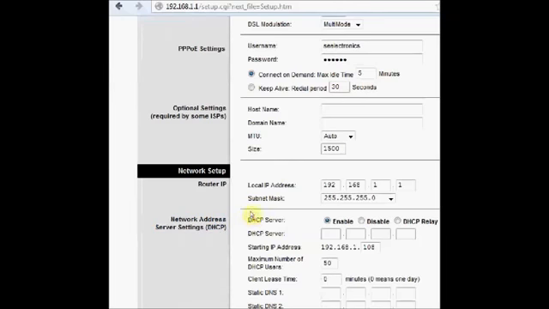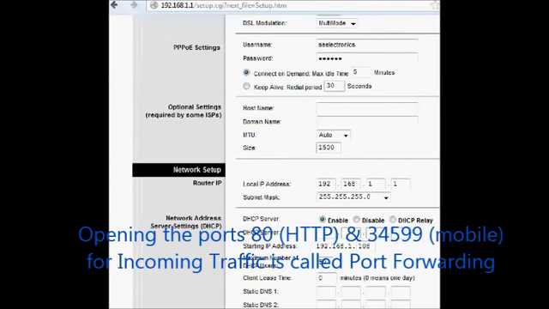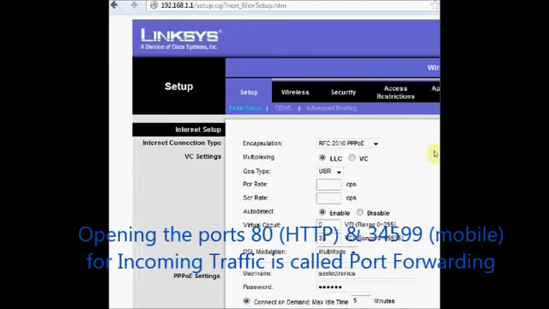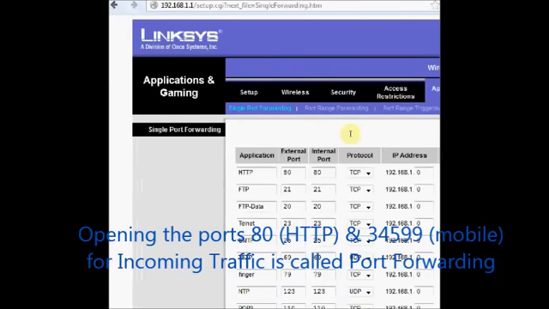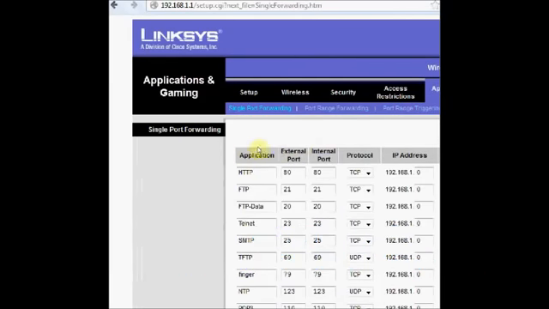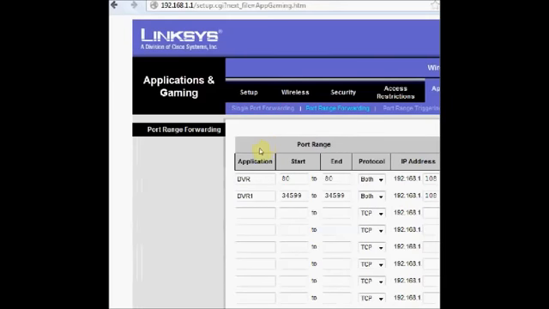That means up to 192.168.1, from 108 to 158 users are assigned. Opening the ports 80 and 34599 for incoming traffic is called port forwarding. Now click on Applications and Gaming, and under port range forwarding you have to enter these ports.